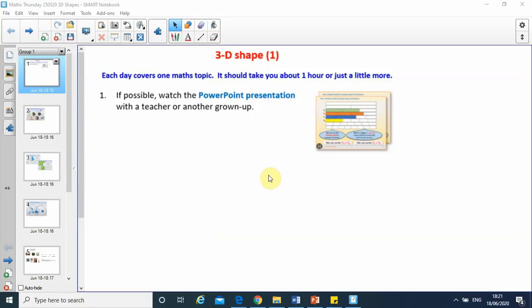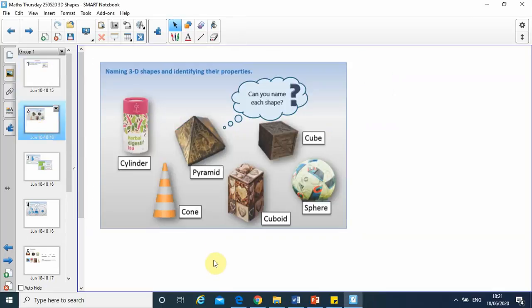This is the only video on 3D shape, so for part 2 follow the instructions on the slides and hopefully that will help you for tomorrow's lesson. If you're unsure, you can always come back to this video and have a look and see if that helps you as well. So, 3D shapes.